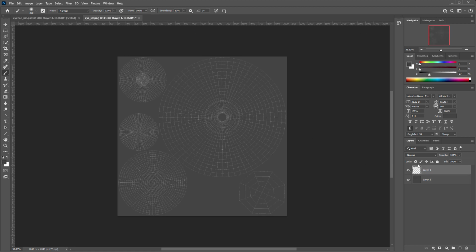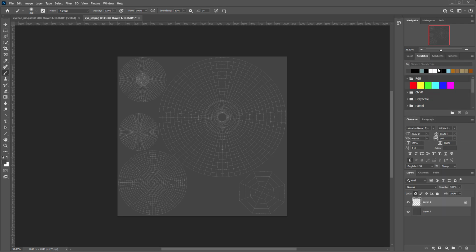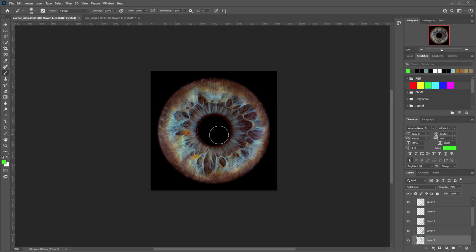And just for myself, I like to make the wireframe green. So you press this lock button and then Alt Delete. That'll fill the wireframe. And then we need to find some textures. So I found an iris texture, a realistic one online, and then I went through and fixed it.